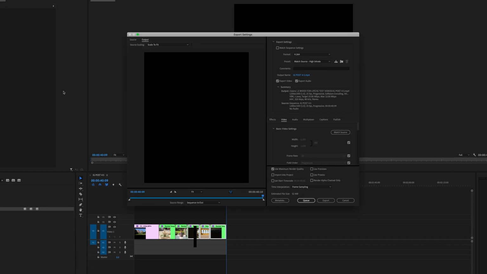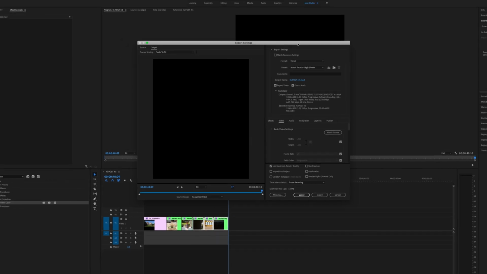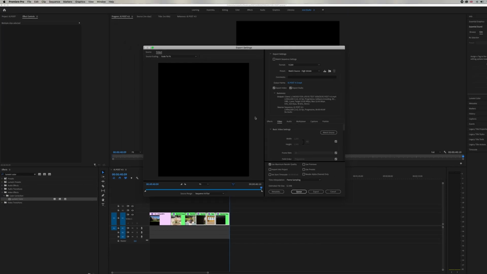You can simply do this by pressing Command-M on your keyboard. So now we have this export window setting that we will need to adjust. So this is how I export my videos to Instagram.